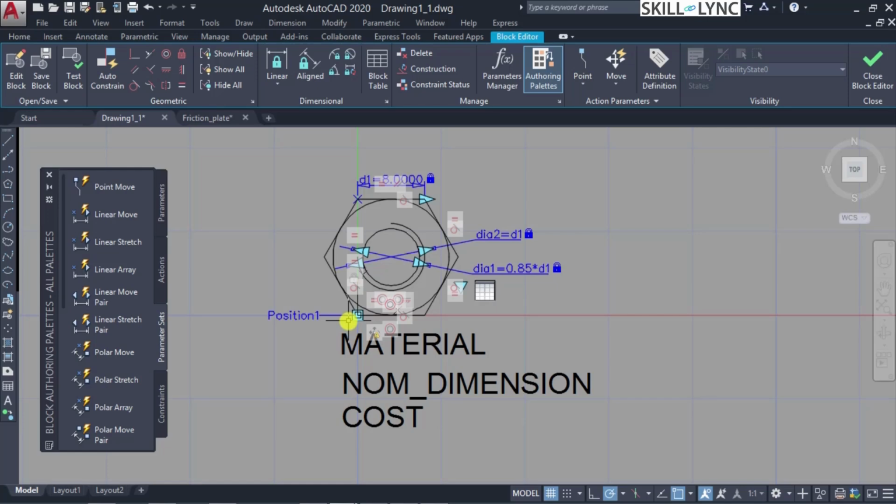What are the actions that we can associate with this? We can move it or stretch based on this position. That is, we are assigning this point to this block reference so that it can be manipulated for moving or stretching. So likewise, each and every parameter set can be used to add an action to the dynamic block addition.